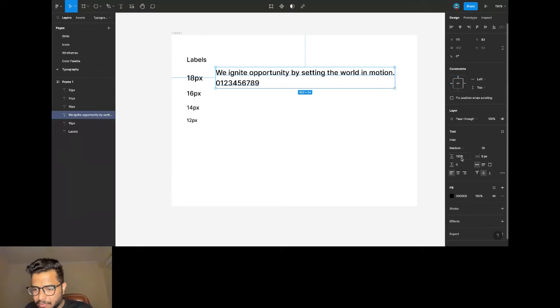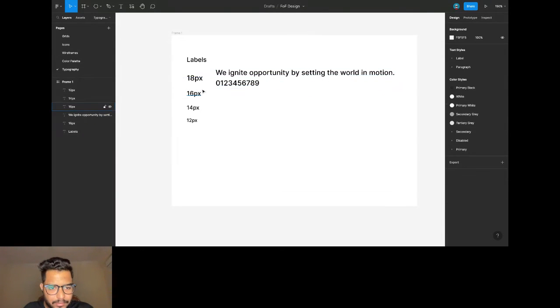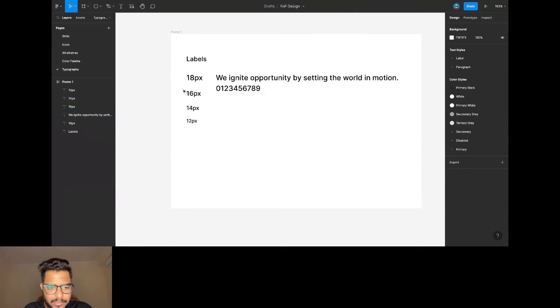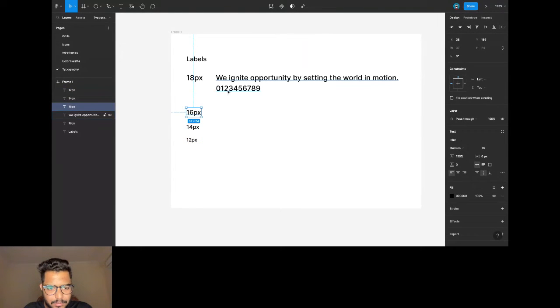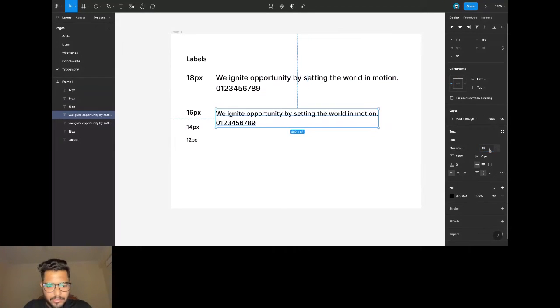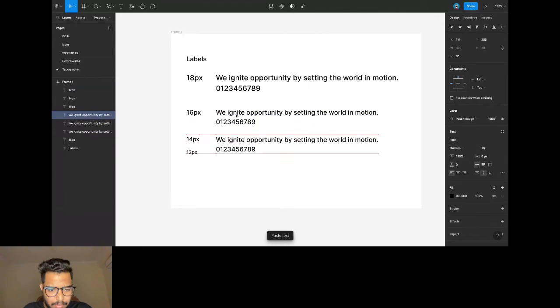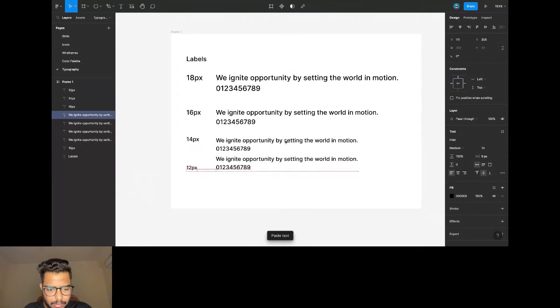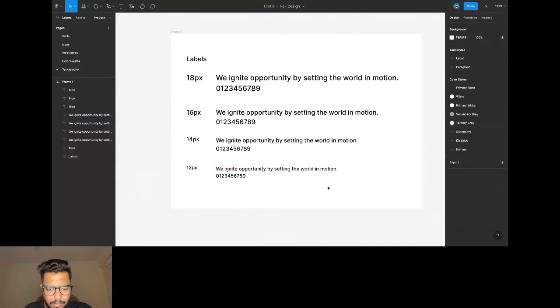So make sure to use 150% as a line height, because usually the line height should be 1.5x of the font. So we can keep it 150% as a line height. Okay, so this will be the 18 pixels, and similarly for the 16, 14, and 12.